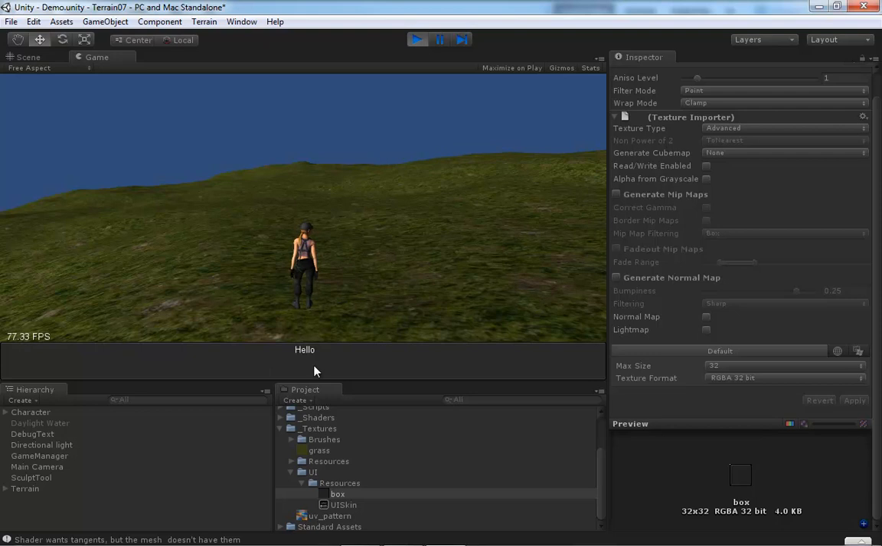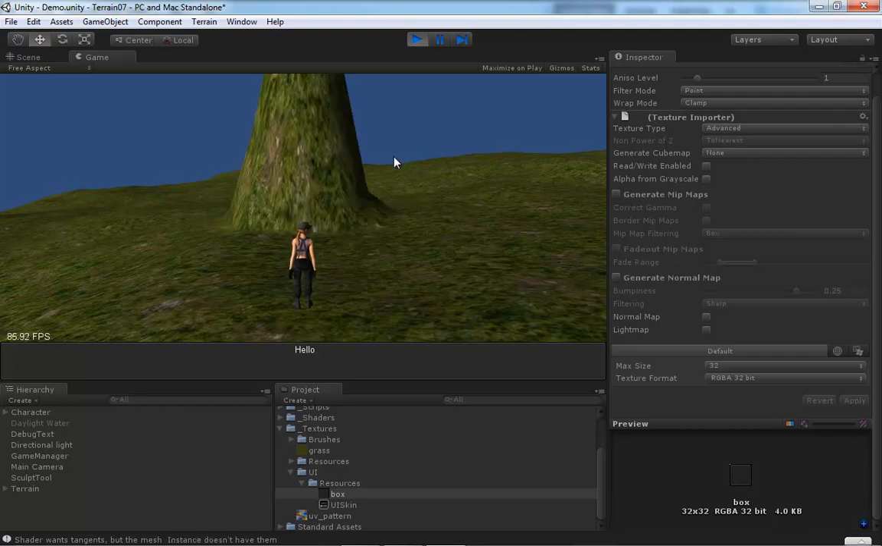All right, so here we go. Here's our box all the way down on the bottom. So, well, that was interesting.